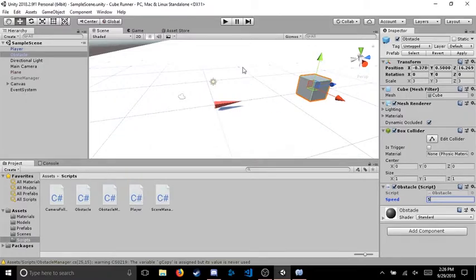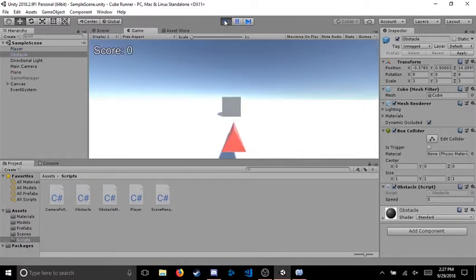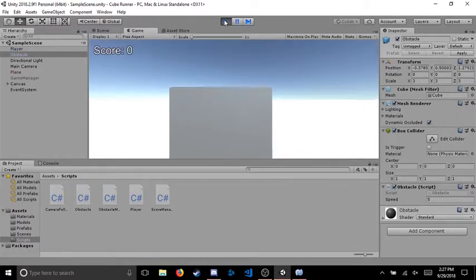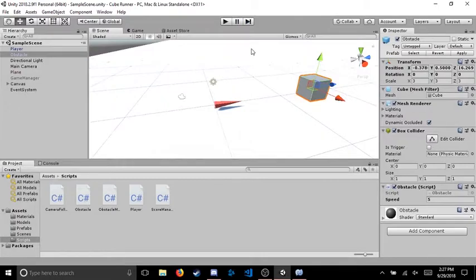I've attached the obstacle script to this obstacle object in our scene, and I set the speed to 5, which should be really, really slow if this works correctly. Hopefully it does. Oh yeah, it's pretty slow, and we go right through it. So nothing happens right now. Our objects are moving, and we can dodge them, but right now it doesn't matter if we dodge them because nothing detects whether we've actually touched them or not.